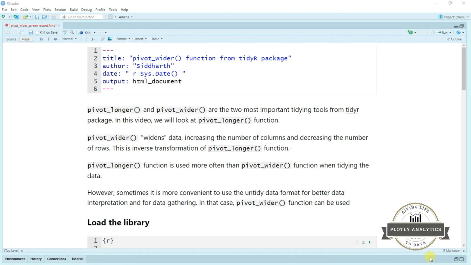In my last video, we discussed the use of the pivot longer function. In case you have not watched the previous video, you may refer to the video link in the description and have a look at that video again. So what is the pivot wider function? The pivot wider function widens the data. That means it increases the number of columns and decreases the number of rows.